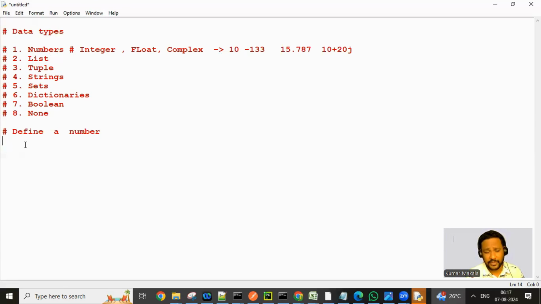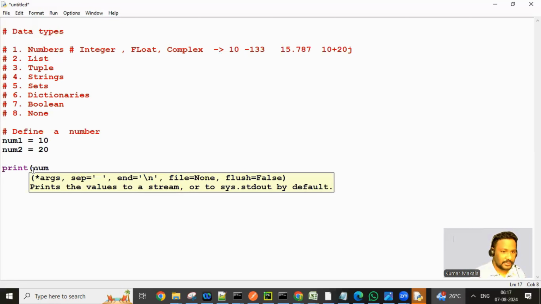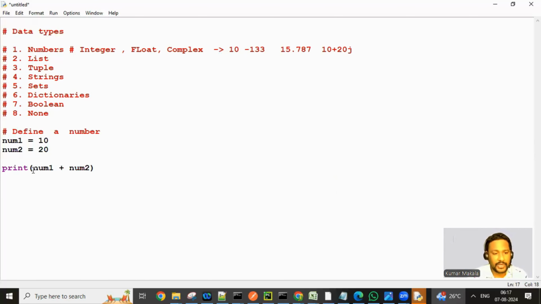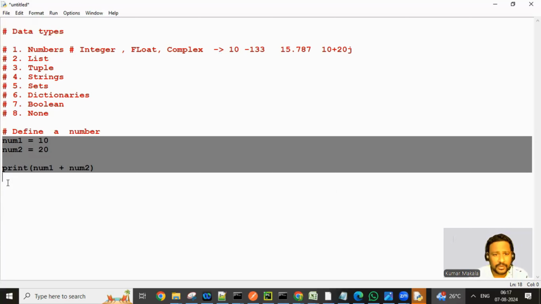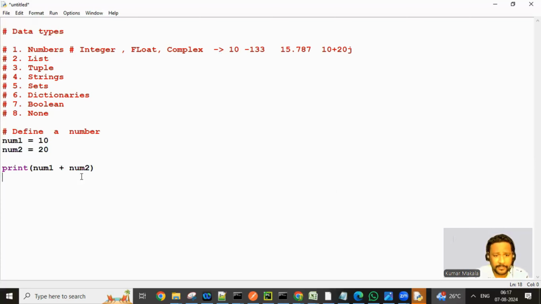Addition can be performed on two different values. For example, let's say number one equal to 10, number two equal to 20, or this number can be anything. And if you want to perform addition, what do you do? Simple: number 1 plus number 2. This is how we do it. You got it? So to perform arithmetic operations, we use number data types. One of the primary things for all arithmetic operations is the number data type. Got it?